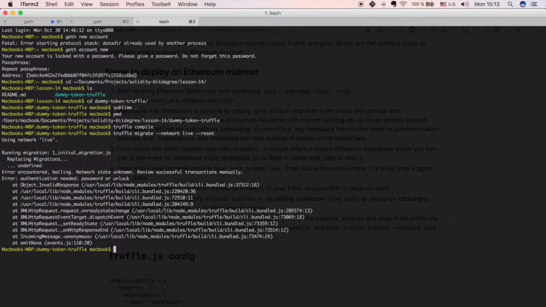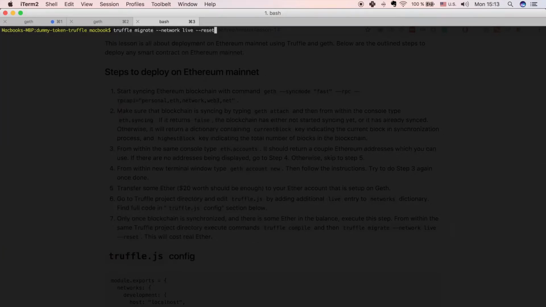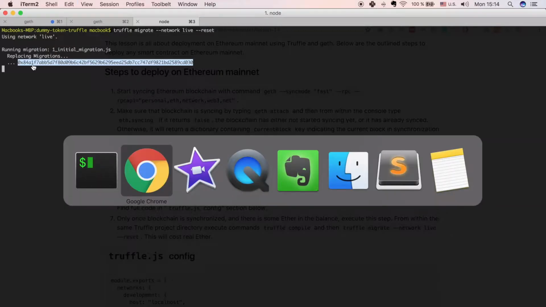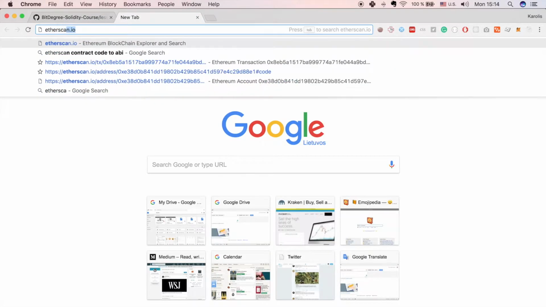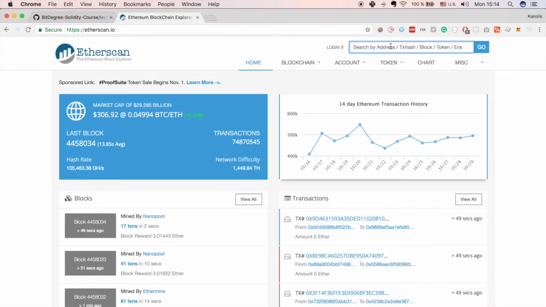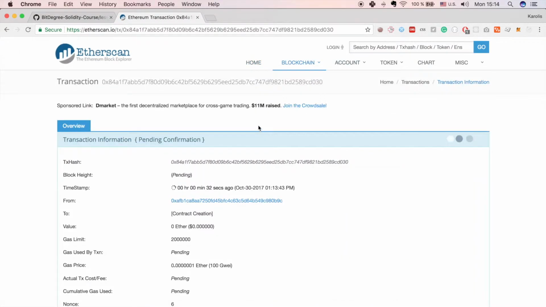Now we can try to deploy the contract again. So execute the same command. And we can see that this time it's deploying fine. And we can even check the transaction which is being used to deploy this contract. So we can copy this address and go to etherscan.io. Paste the address, and we can see that it's pending.